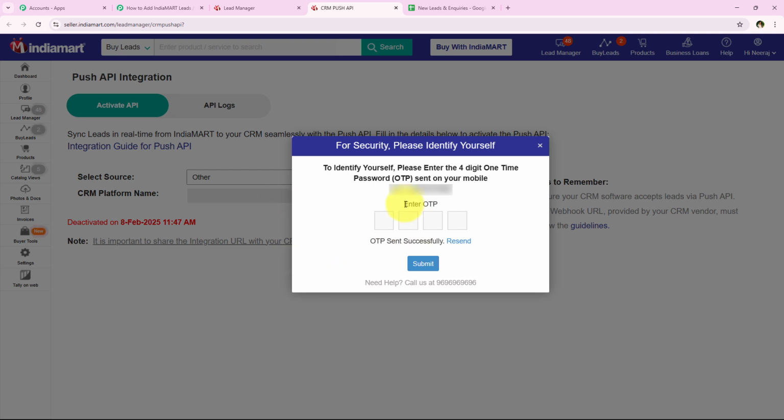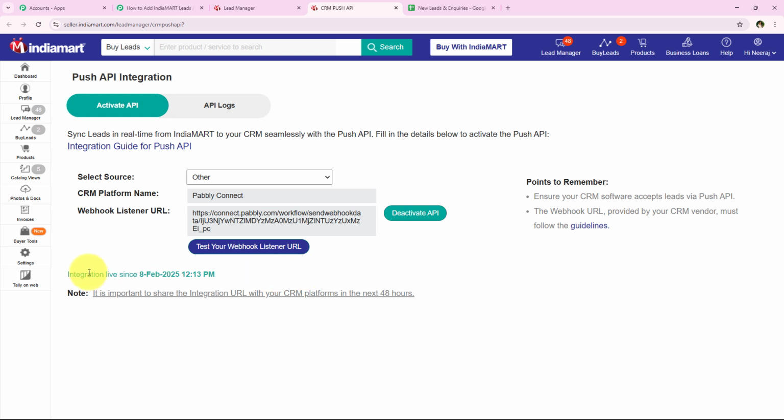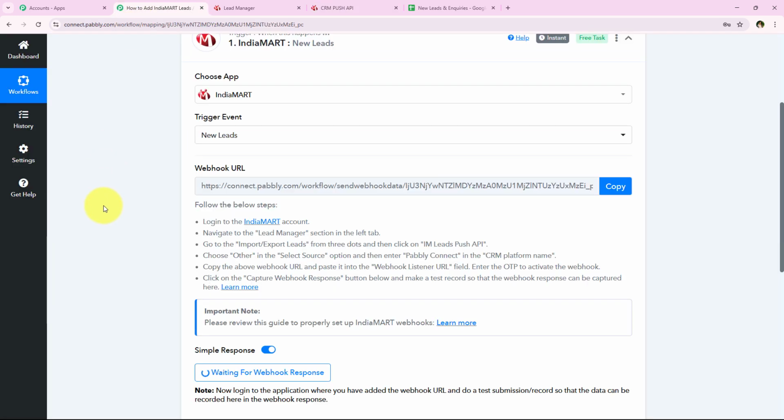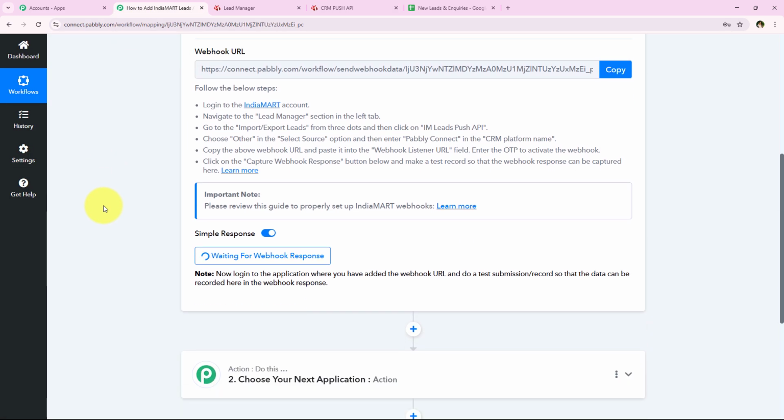button. And now it is saying that it has successfully sent me an OTP. So I'm just going to enter my OTP, and yes, you can see that we have successfully entered the OTP, and now I'm just going to click on this submit, and yes, you can see integration live. So with this, we have successfully created a connection between my IndiaMART account and my Pabbly Connect's workflow.